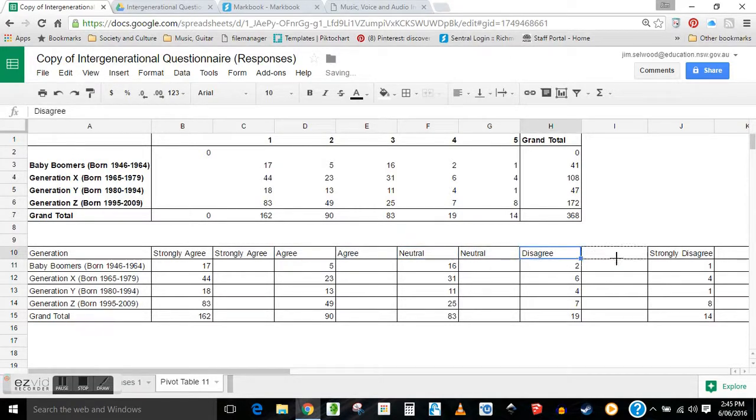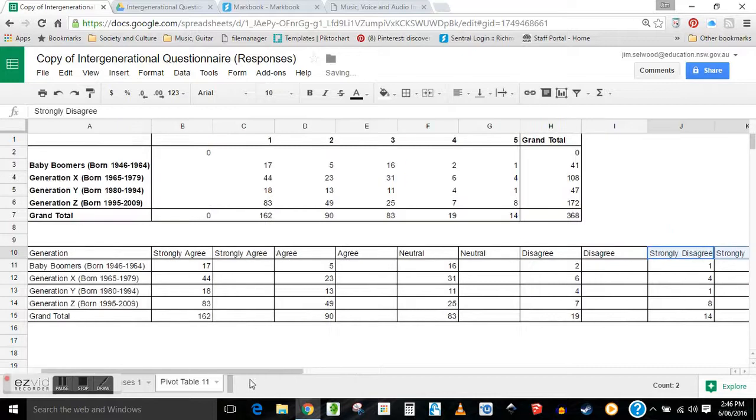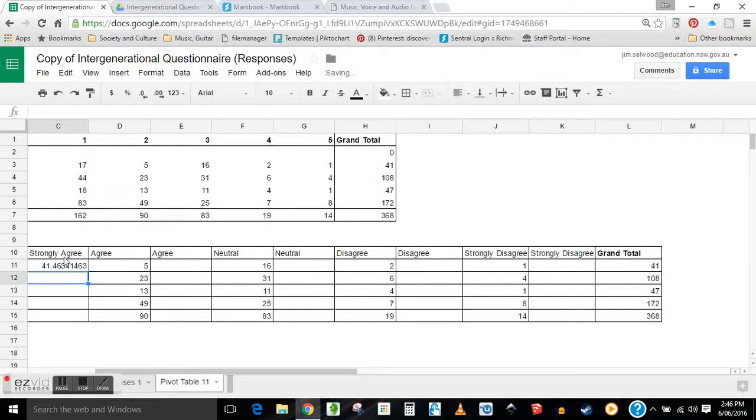Once we've done the headings, we'll put formulas into the cells. We want the number of responses over the total from that generation times 100. So you click in that blank cell, type equals, and click on the number of responses, type slash, click on the total for that generation, type an asterisk for multiplied, and type 100. Hit enter, and that gives you the percentage.